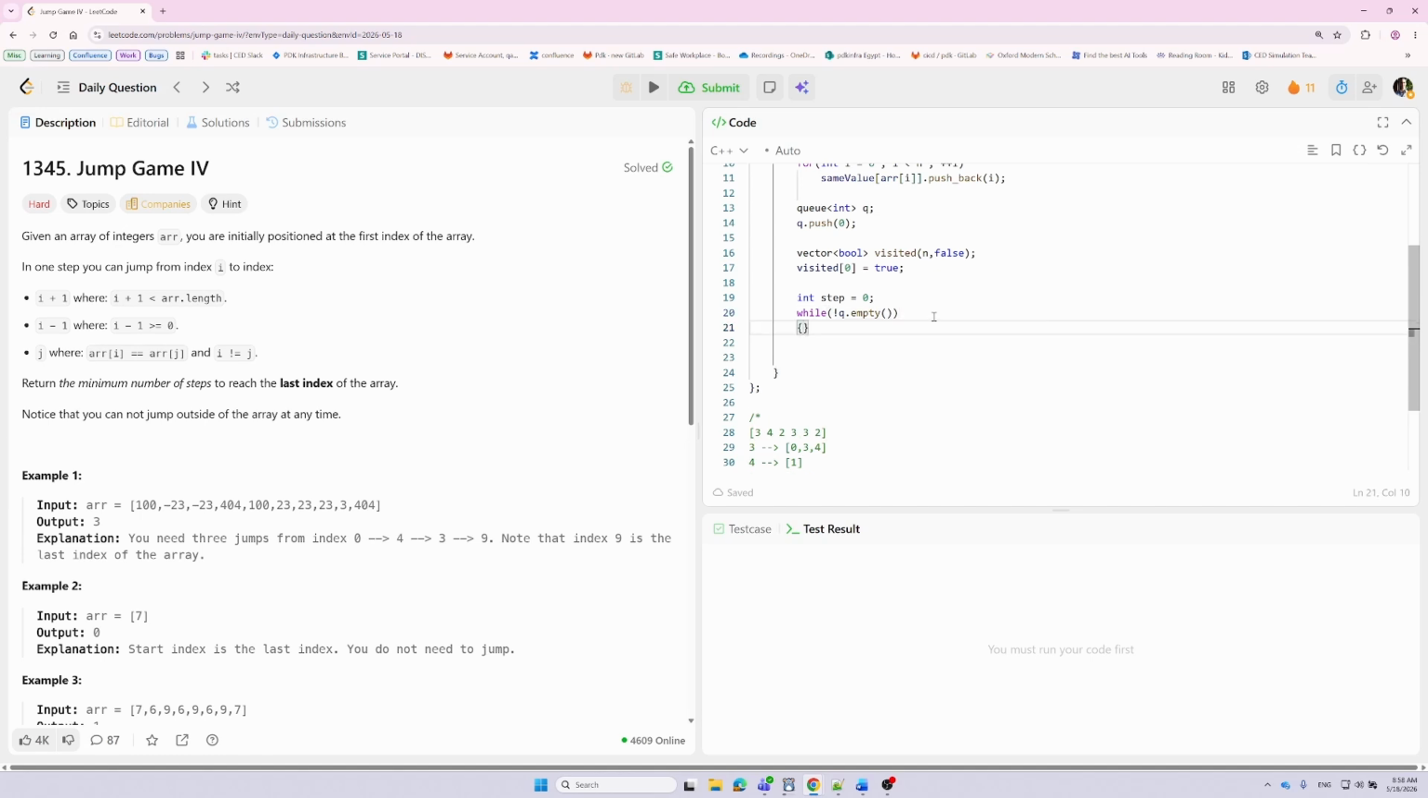So if it is not empty, remember that we need to process our elements level by level. That means that if I'm at index 3, for example, I need to explore the index at 4 and the index at 2 and all the indices with the same value. Let's name this a level. So we need to check that level first before moving to the next level.